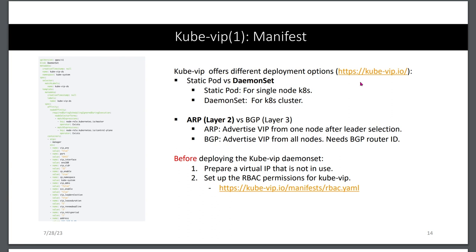The second is there are two network layers to think about. One is ARP and the other is BGP. I'm not a network person, but what's important here is that I chose ARP because for BGP, you may need to do some more BGP router configuration, whereas ARP is only about the lower layer MAC addresses. So it's actually easier. Before deploying, there are two things you need to set up. One is that you need to have a virtual IP that's not in use. And the second is that you need to set up the RBAC permissions.